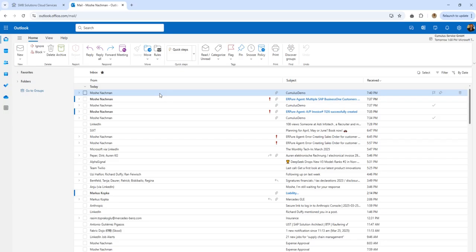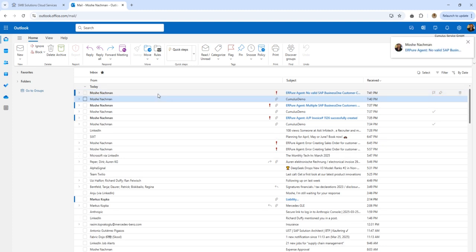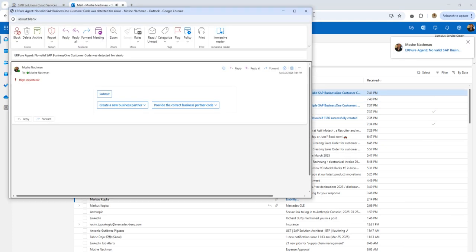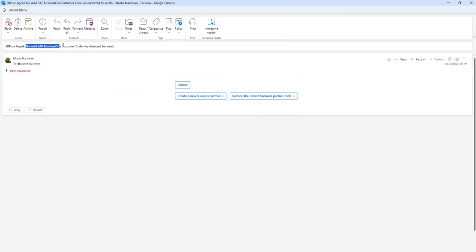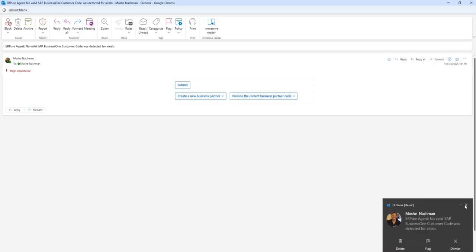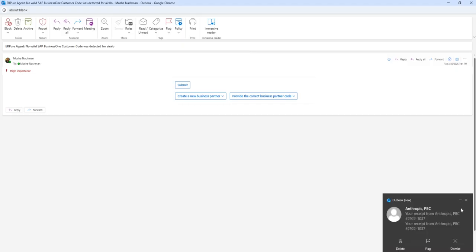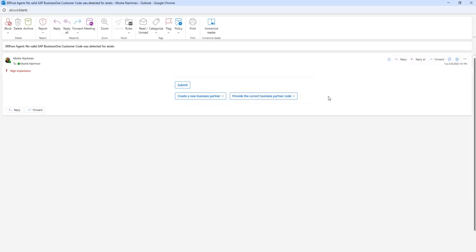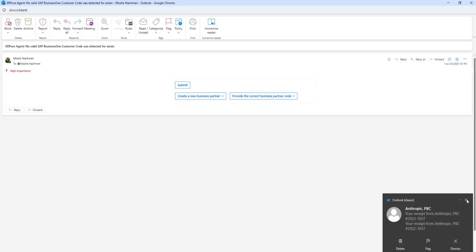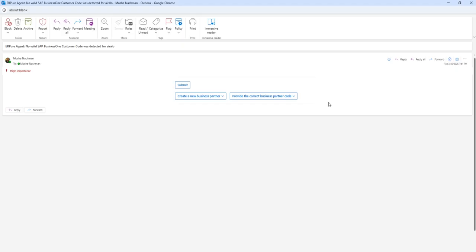Let's just give it another moment. And I do get an email saying no valid SAP Business One customer code was detected for ALO. And that's really cool. And the one thing that we can also use agents for is in cases where records are missing in our ERP, and that's really important, because we can use the agent in order to also create those records.